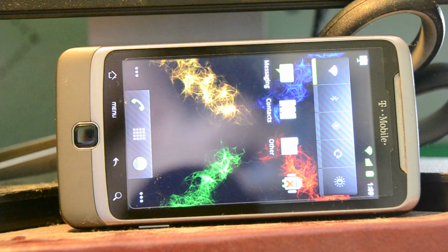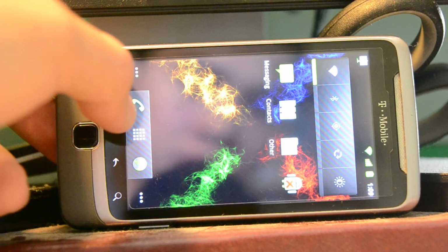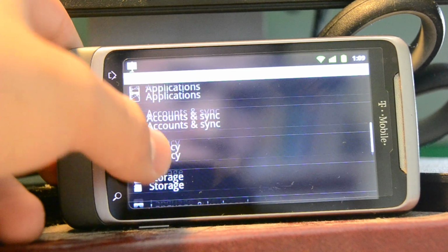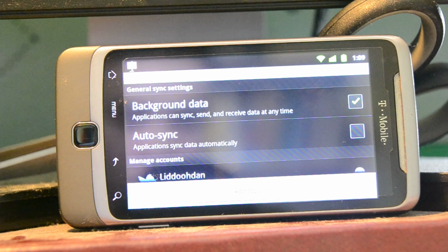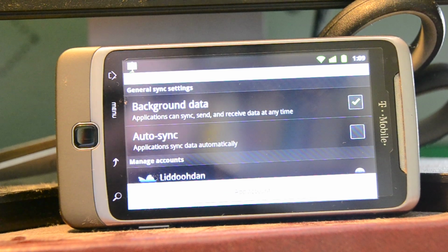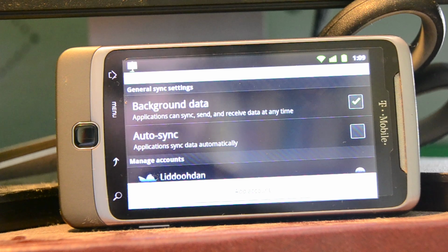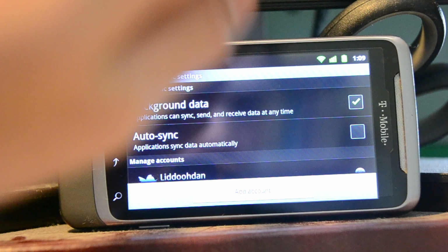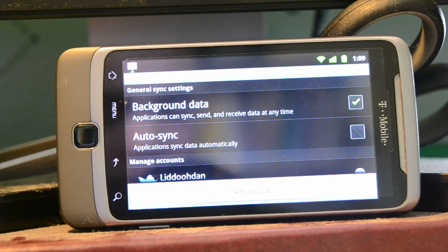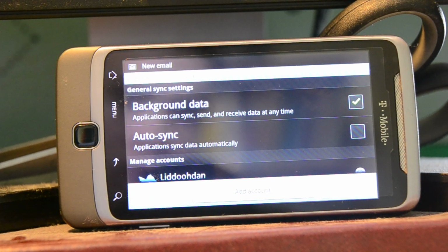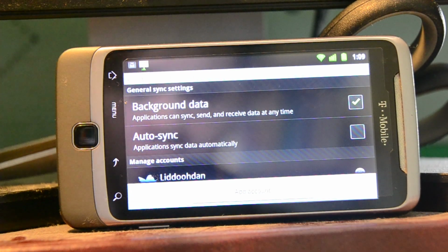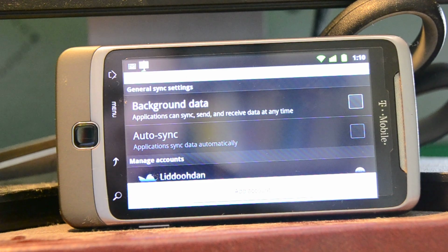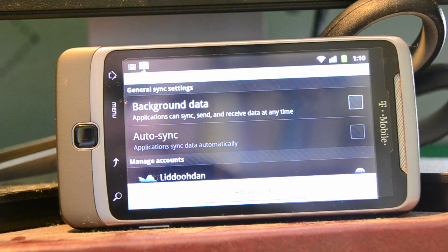That's another step. And the next step is data sync. It is at accounts and sync. Now, I have background data checked. That way I can access the market. But I have auto sync not checked, because I don't want it to be running in the background while I'm not aware of it. So, I disable background data too when I'm not using the market, because that's the only one that I need, and it saves battery also. It gives you this warning beforehand.